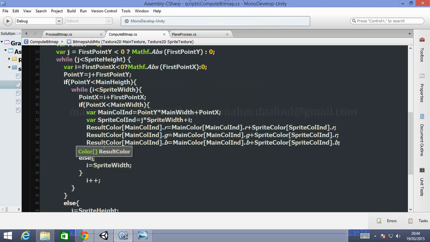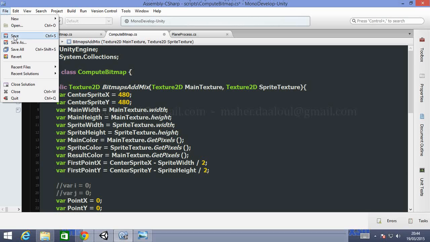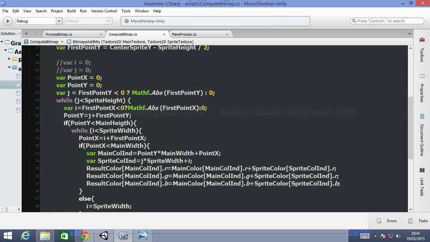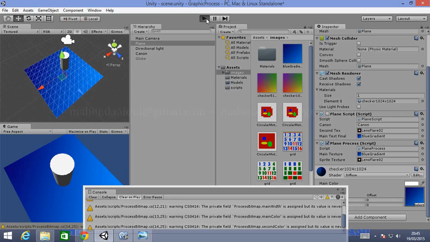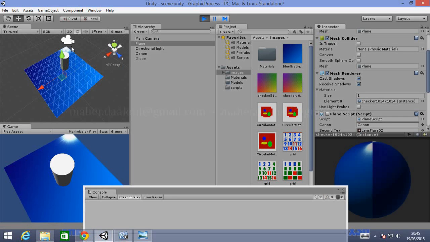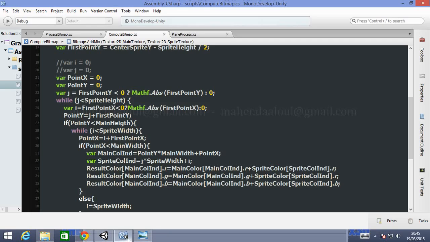And let's see if it's working or not. I will just put a higher value of x, like 80. Press play. So it's working, and it's at the limit, and part of my sprite is outside the main texture. So it's working. So now we are okay. Our function can handle any place on my main texture.